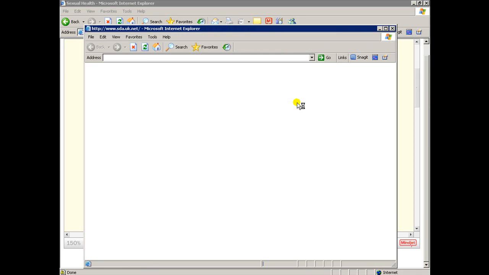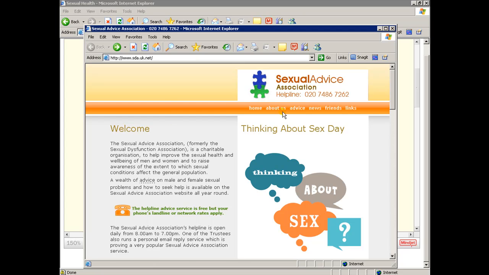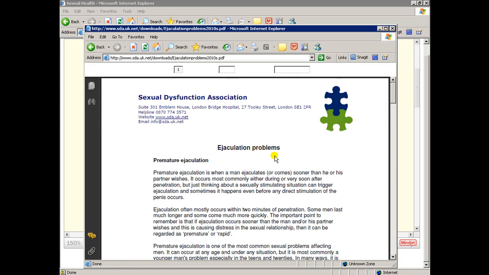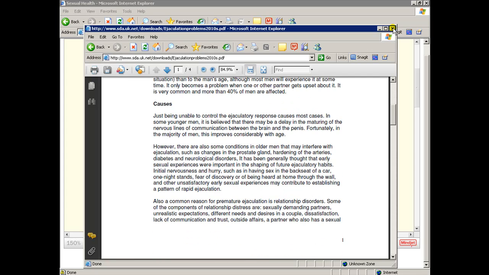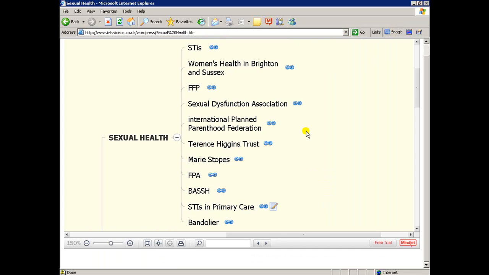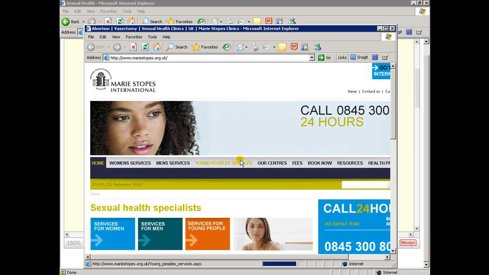The Sexual Dysfunction Association has some great leaflets. Just click on advice and go to the one you're looking for. These are leaflets that may not be available on Patient UK, for example, so I find it useful. Terence Higgins Trust, Marie Stopes.